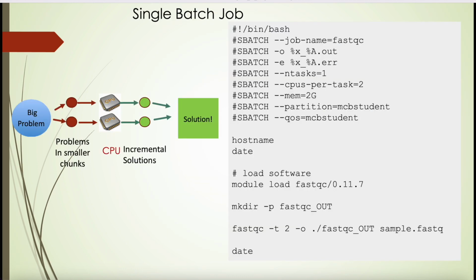The particular example I'm going to demonstrate is running FastQC, which is a quality check on your FastQ files, your short read sequences. You run it through the FastQC command to check the quality of your reads. So it's a single batch job. It supports multi-threading, so we can have two CPUs running it, split into two chunks, each running separately and incrementally, and then we combine them to get the final solution.